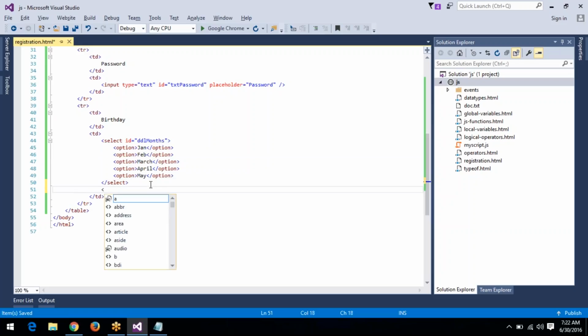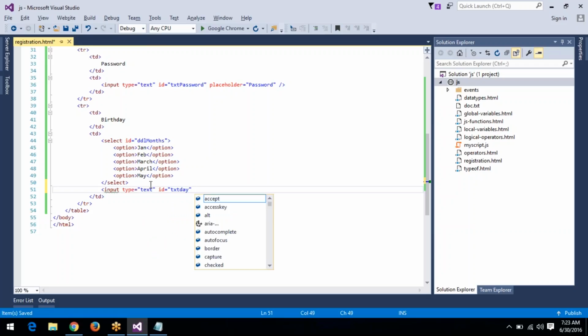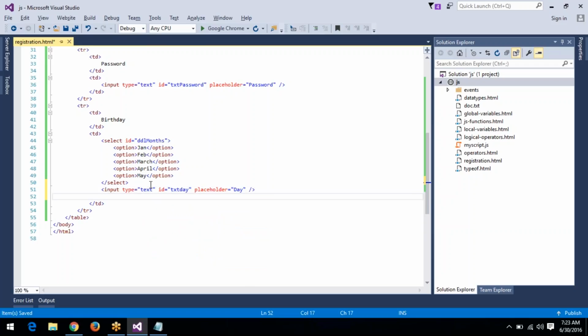And next, input type equal to text and id txtDay and placeholder equal to day. And next input type equal to text, id equal to txtYear, and placeholder equal to year.